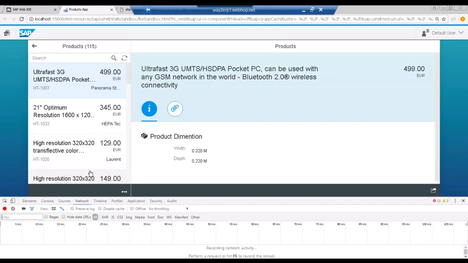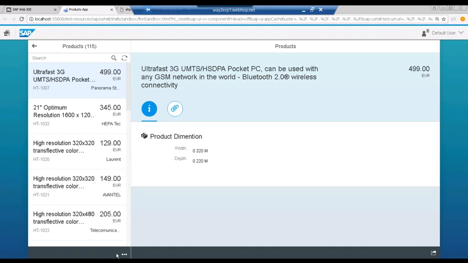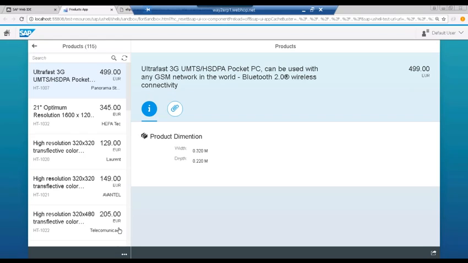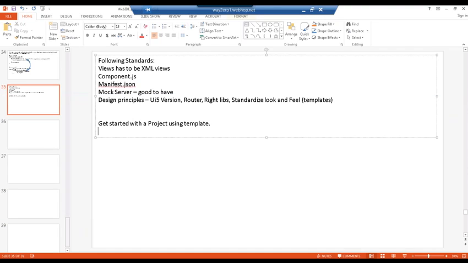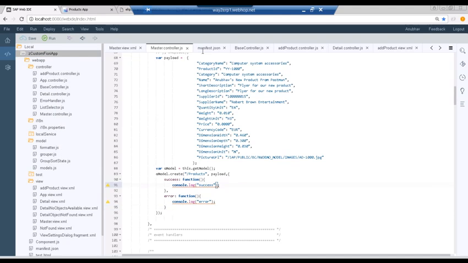Press F12, but my add button is not coming. There is some problem. Where is my add button? There is a problem. Till now we were actually running with mock data itself. So add button is not coming now. I don't know what's the problem. Why my add button is not coming with this?